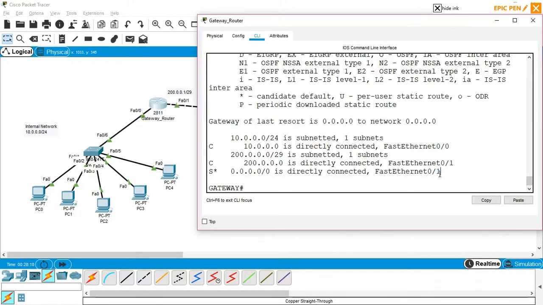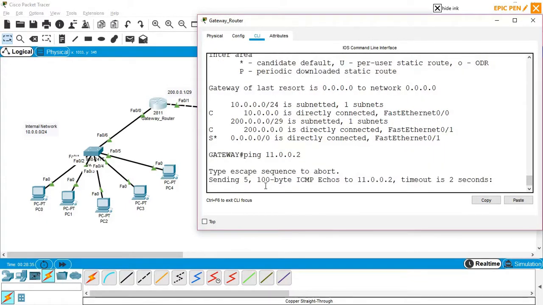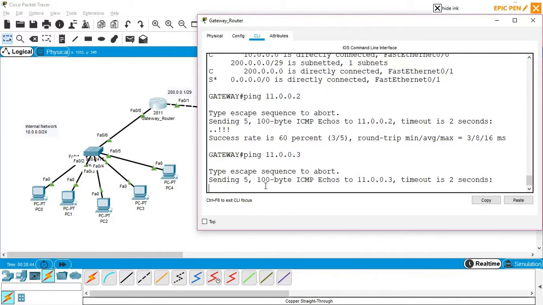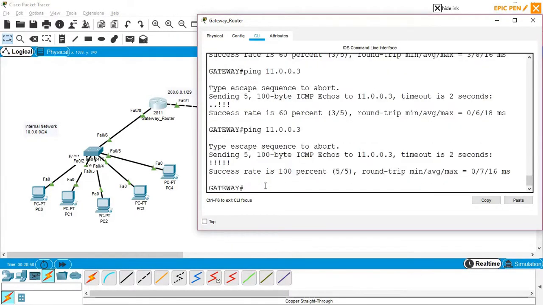If I had given, instead of the FastEthernet interface, the IP address of the next router, you could have seen the IP address here. But anyway, now let me ping 11.0.0.2, and I'm getting a reply. If I ping 11.0.0.3, I'm also getting a reply.